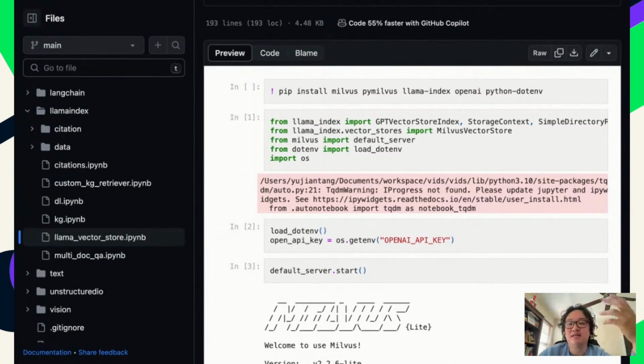In this example, what I'm going to show you is how to get Llama Index up and running with Milvus. So we're going to have these installs. And as mentioned earlier, you're going to need Python 3.9, 3.10, or 3.11. I really suggest 3.11 or 3.10 if you have it. And then we're going to need these imports.